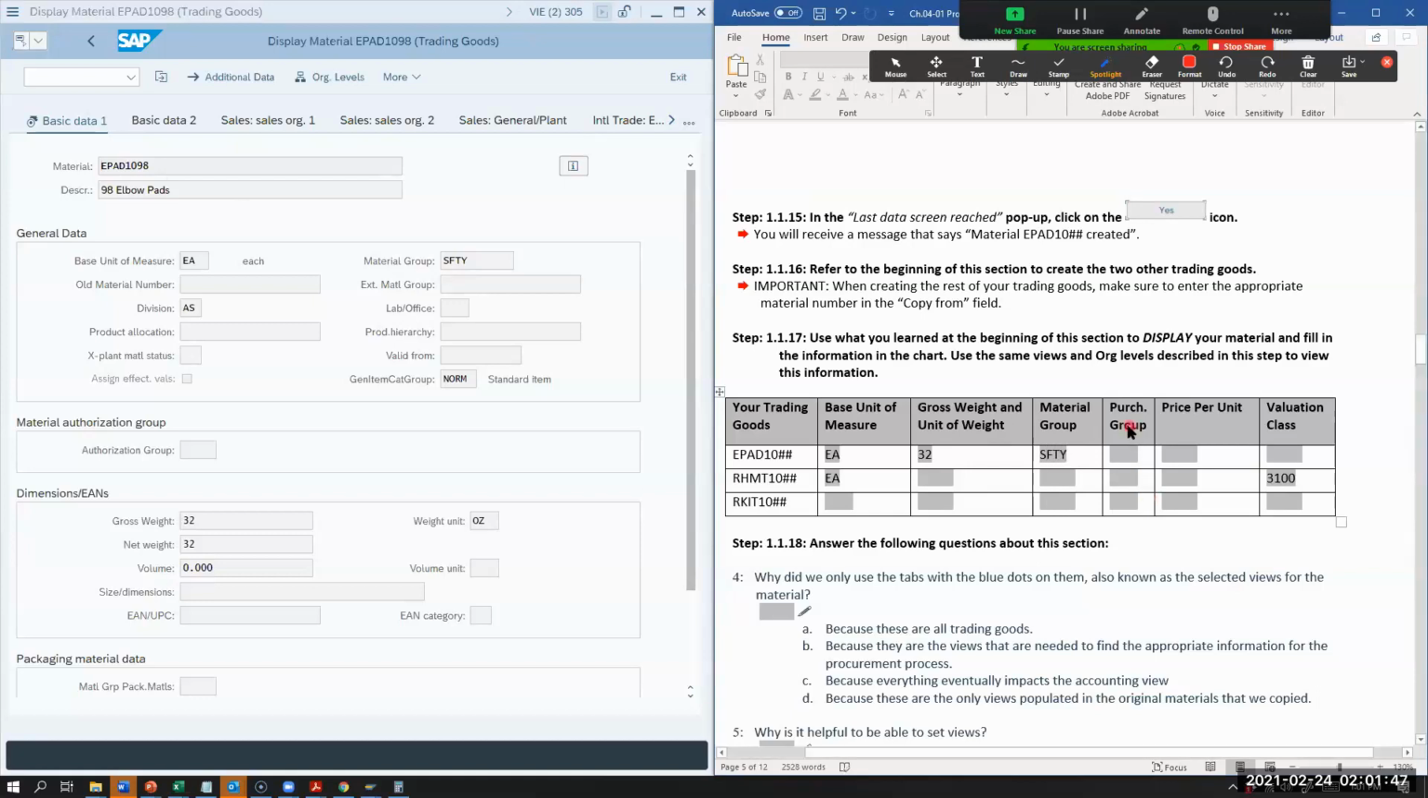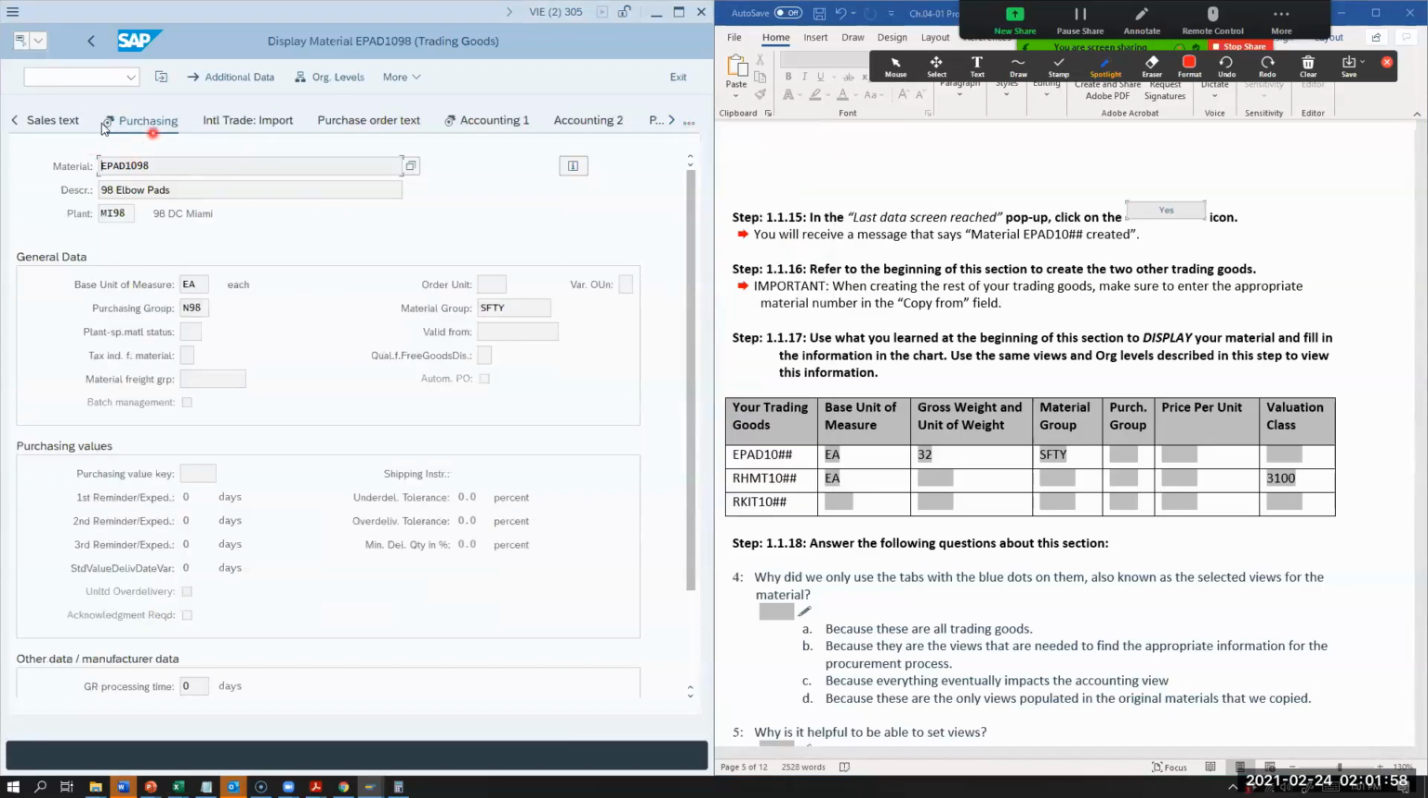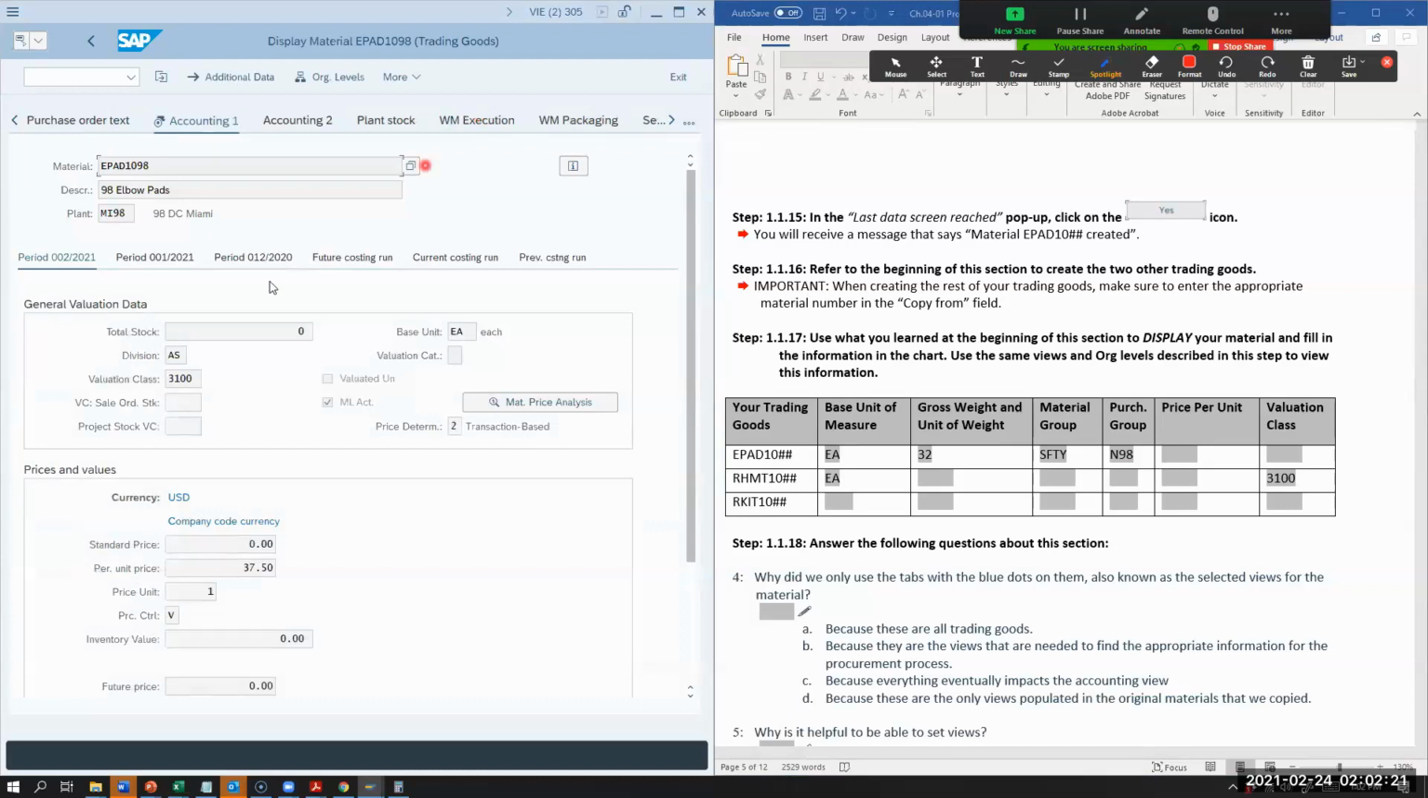And then what's our purchasing group? So purchasing group is not in here. It's actually in the purchasing view. So I'm going to go down to the purchasing view. And here is the purchasing view. And you can see the purchasing group for me was 98. This is double checking to make sure you did update it. It should not be 00. If it's 00, then go into MMO2 and change it. What's the price per unit? So that's not going to be here. That's probably going to be in accounting. So I'm going to look at accounting. And the price per unit is $37.50.